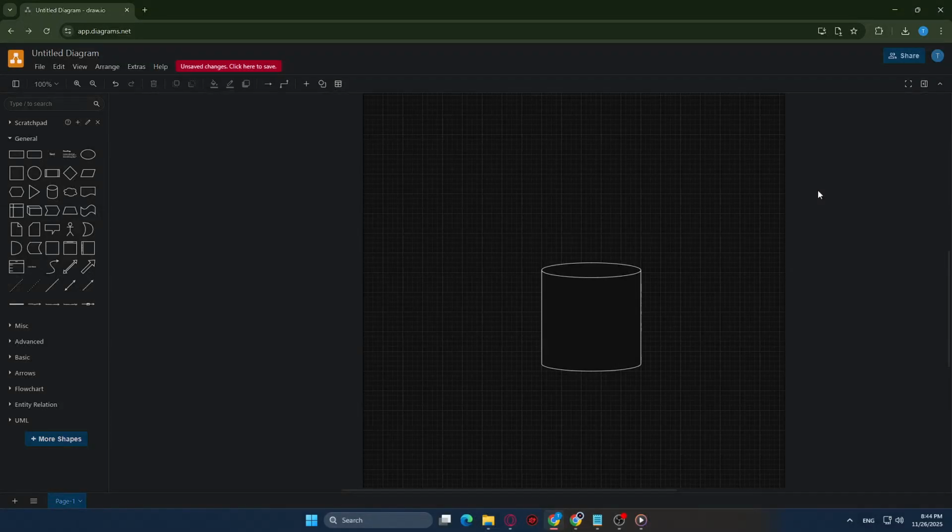In today's video, I'm going to teach you how to access more shapes in Draw.io, diagrams.net. Draw.io, also known as diagrams.net, is a free browser-based tool for creating flowcharts, network diagrams, wireframes, and more. If you've ever opened it and thought the shape options looked a little limited, there's a simple way to unlock a much bigger library. That's exactly what we'll cover today.